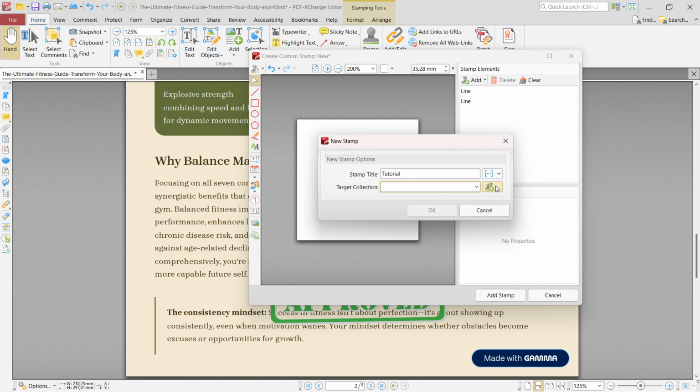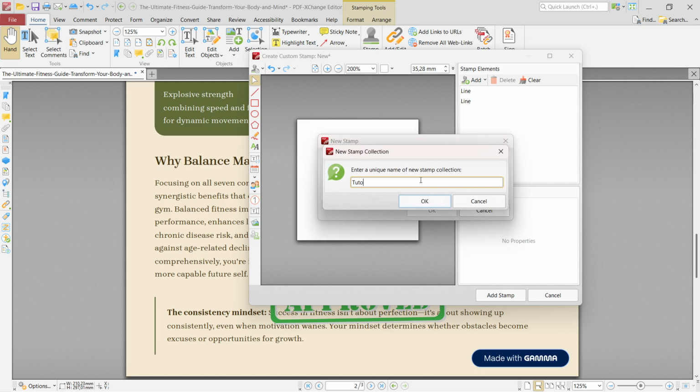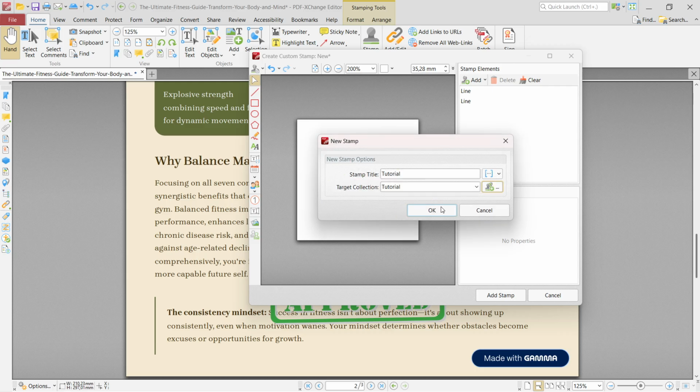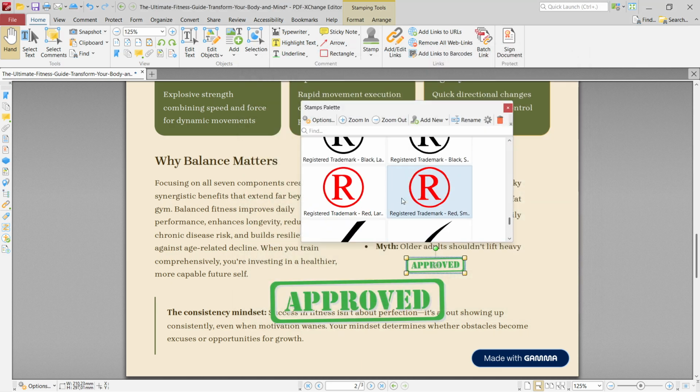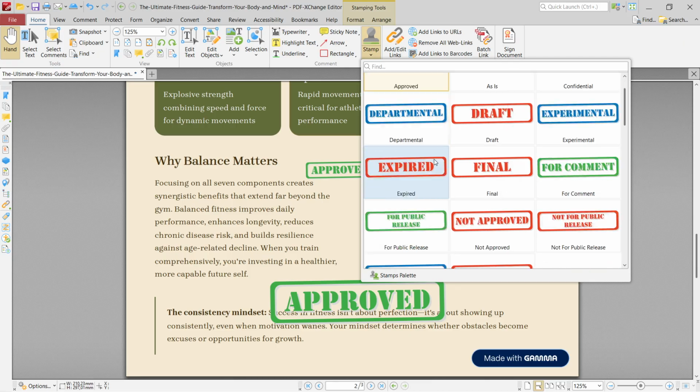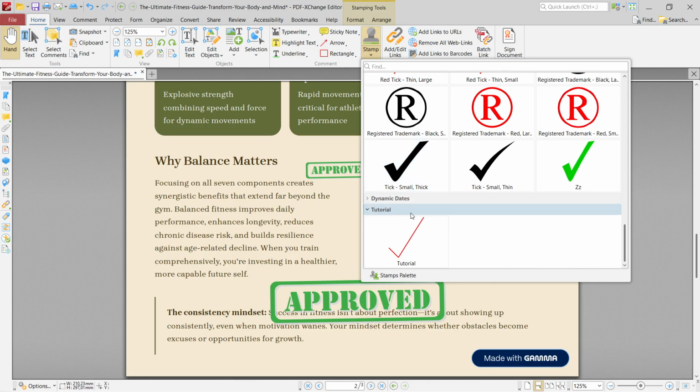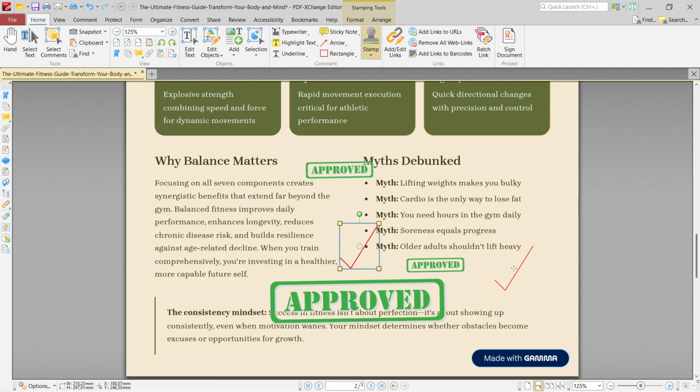As you can see, I have one, but you can create a new one if you want to. I'm going to name this Tutorial as well. OK, and then OK again. And then as you can see now, inside my stamps, if I click on here, at the very bottom there's going to be a new collection, which is called Tutorial. And if I select this, I now have that specific stamp I created. So that's how to do it.